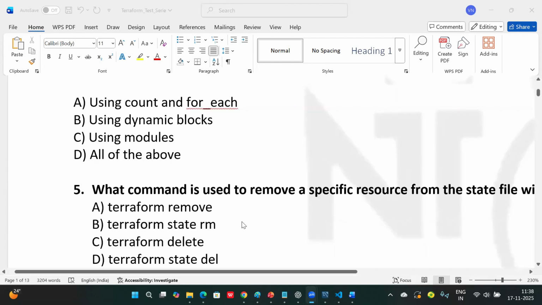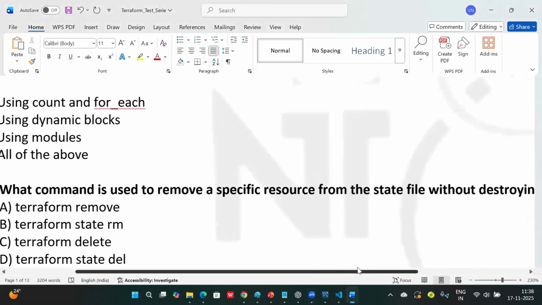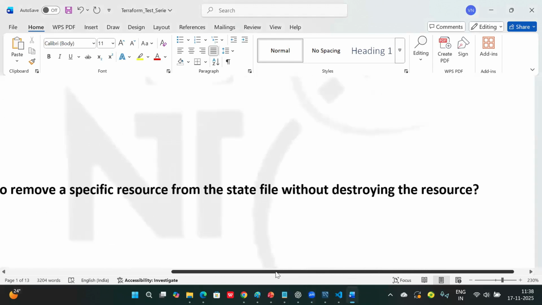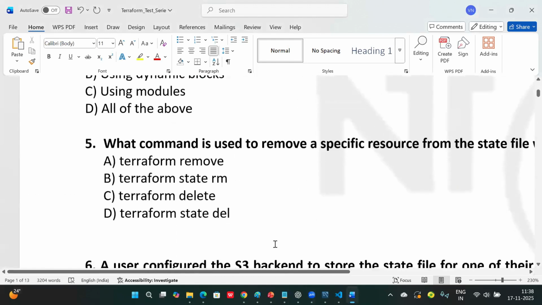What command is used to remove a specific resource from the state file without destroying the resource? So inside the state file, a specific resource you want to delete.